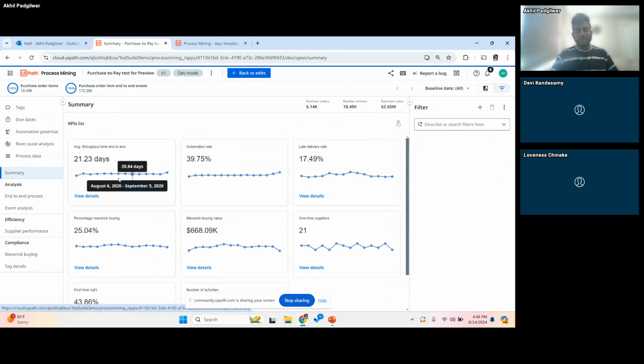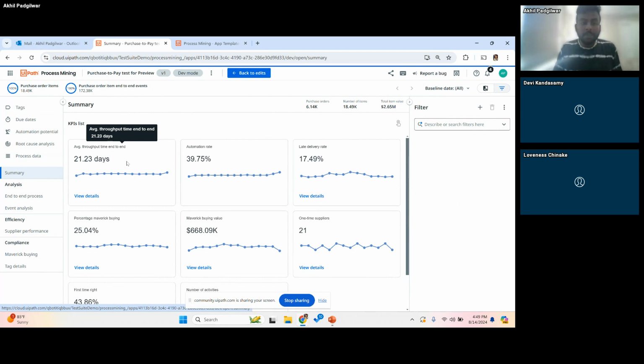So you check this with your business, and average throughput time is 21.23 days, because I saw for a couple of clients it was like 67 days. The business was really worried about why it was taking 67 days for just one single case from start to end. That was their concern, and our first goal was to solve why it was taking 67 days.